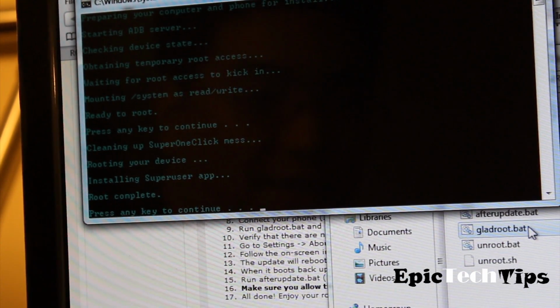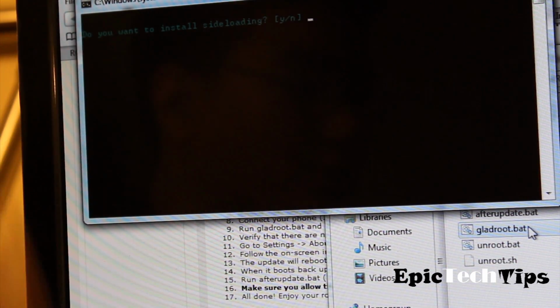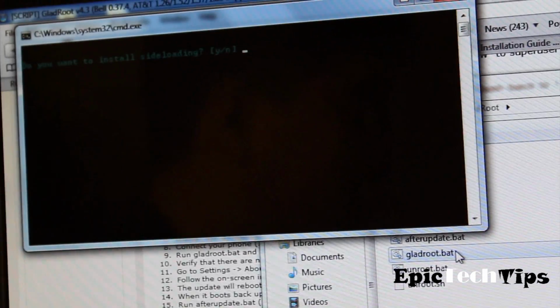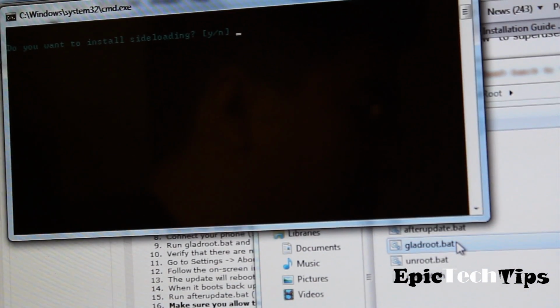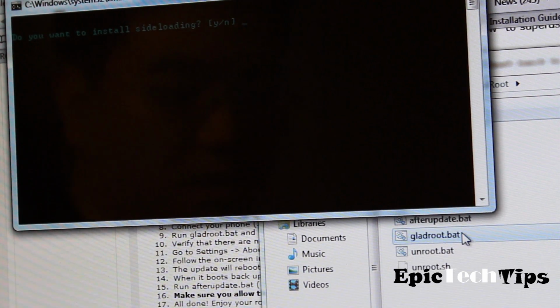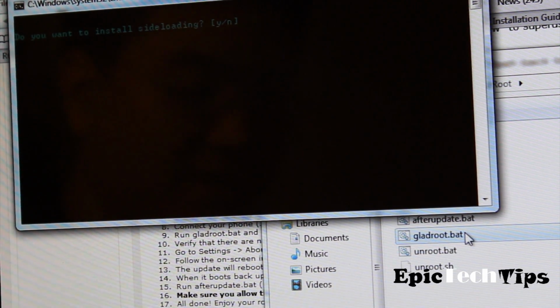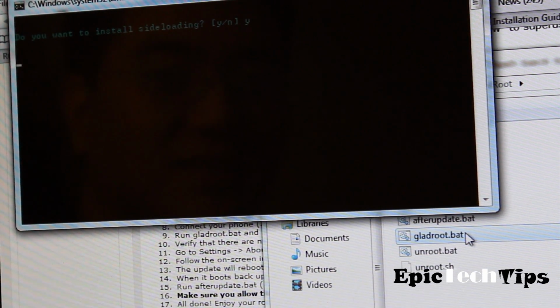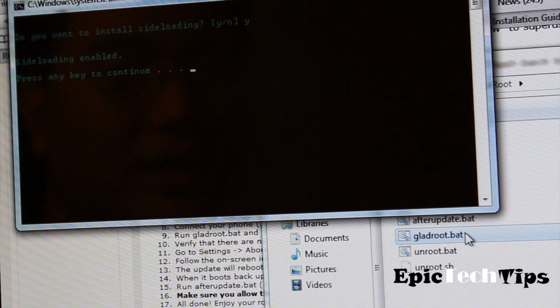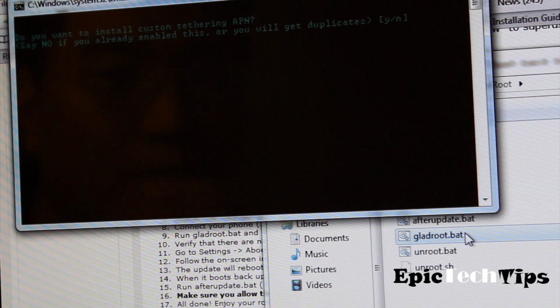After that, you press any key one more time, and then it's going to ask you if you want to install sideloading. Basically, you can install third party apps onto your phone that are not on the market, like direct custom APKs. You just click yes and press enter, and then it says sideloading enabled. Press any key one more time.